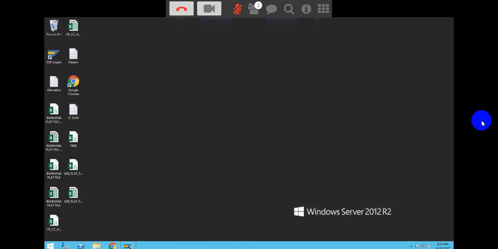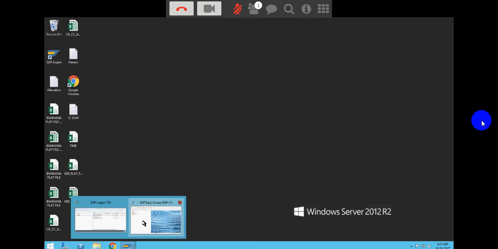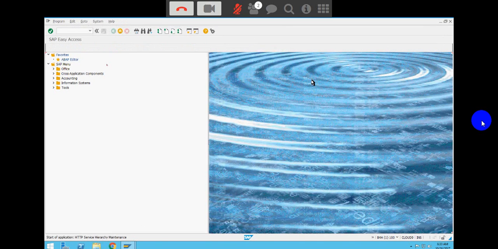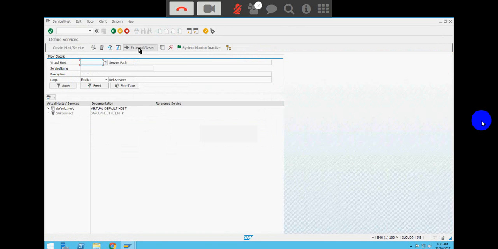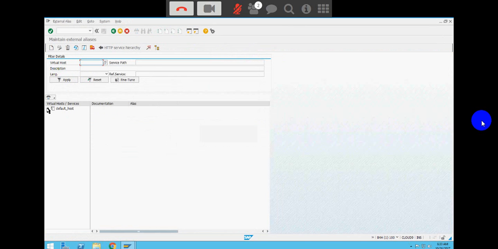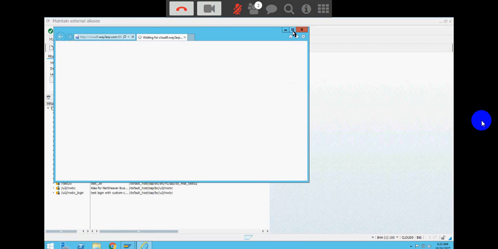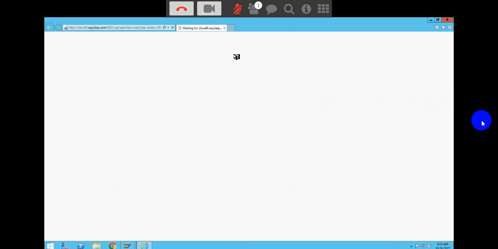Let's create our environment. In order to find your URL, the same way, go to SICF, go to your BPC 11, go to SICF, where you can click on external aliases. Here you can see BPC Universal Web Client. I click here, test external aliases. So this is the link. You can add this link to your favorites.